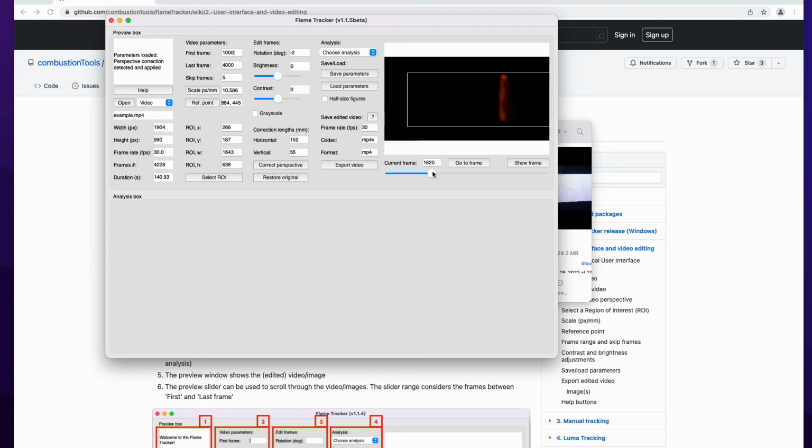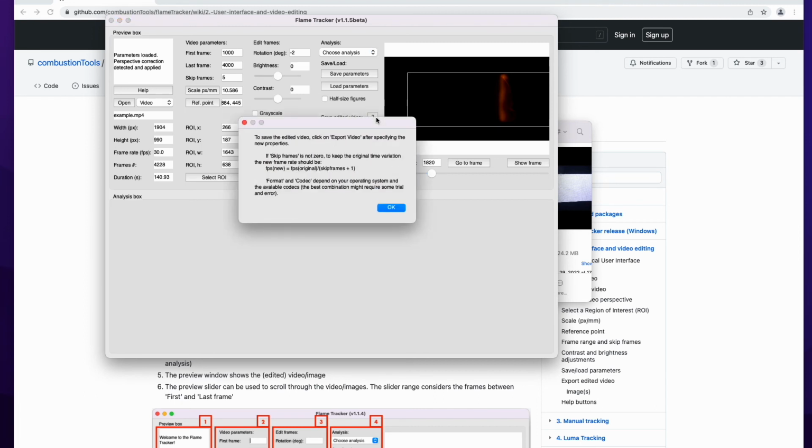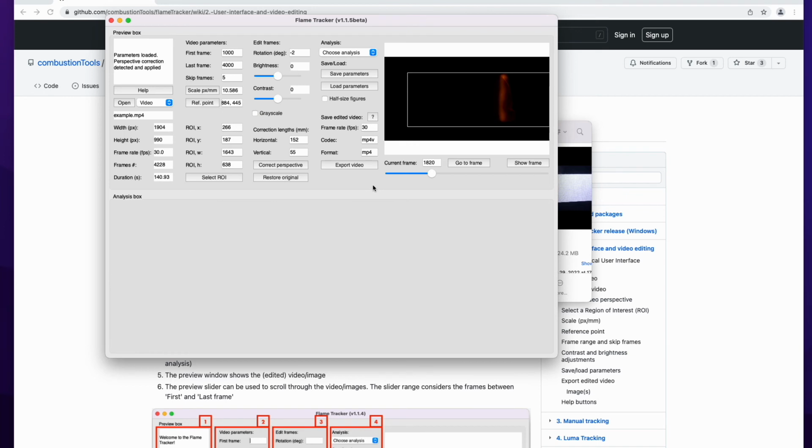In case I want to save the edited video, I can export it with these parameters here. If I want to skip some frames or change the frame rate while keeping the same total duration of the video, I can click on the Help button with a question mark and follow this simple formula for the new frame rate. I can change the codec and format used for the new video by typing them directly in the text boxes, and they depend on the operating system.